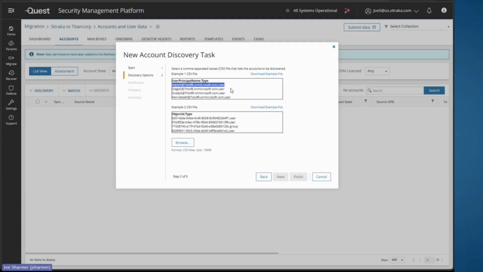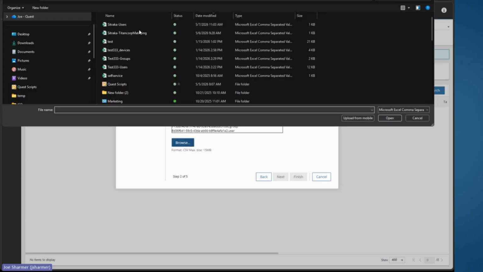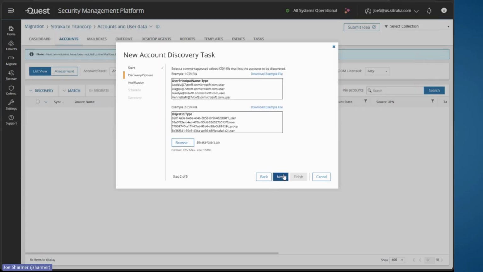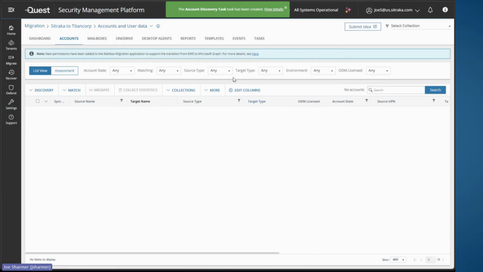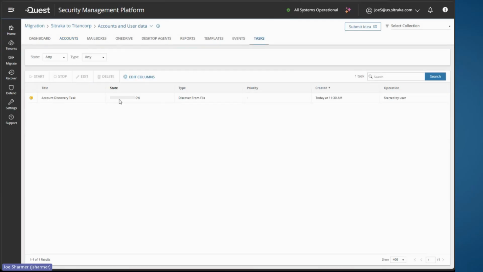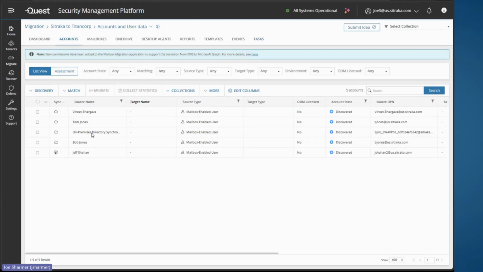A CSV file can be imported that contains UPNs. Import the file and run now. Users from the file will be verified and discovered from the source tenant. An account discovery task has been initiated. Account discovery can take a few minutes to complete. Once the task is complete, identities can be viewed under accounts.